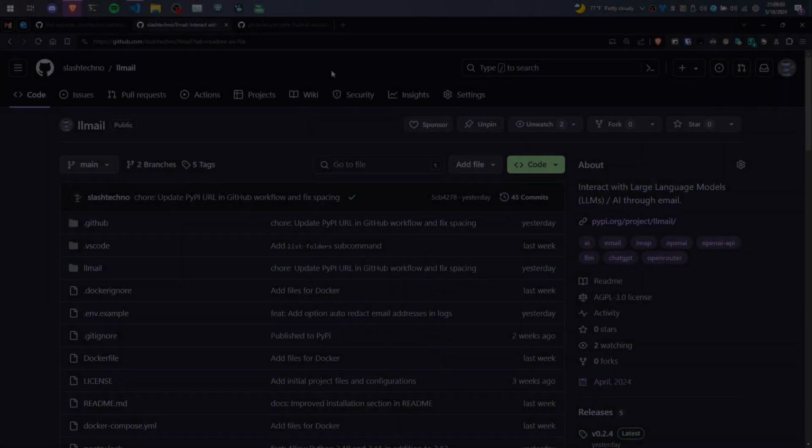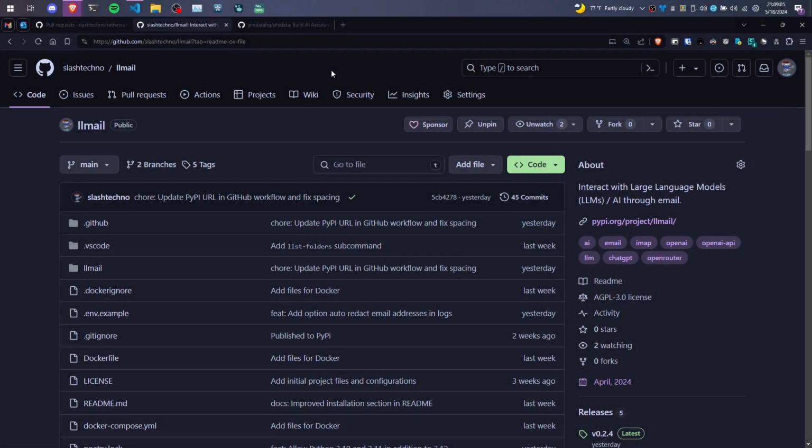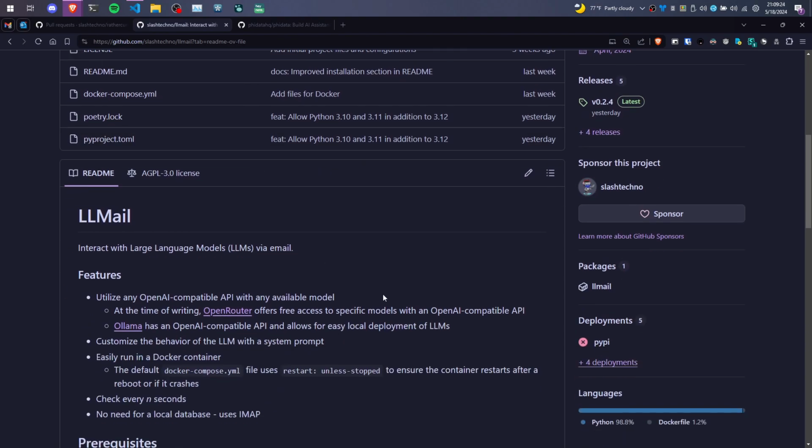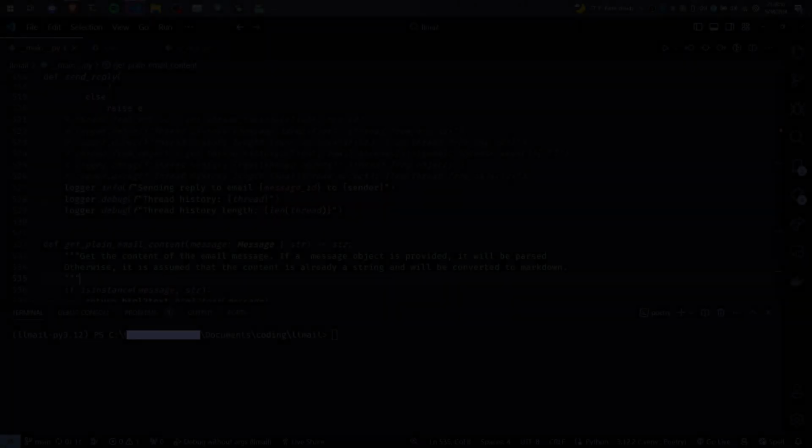I have been working on a project that I call LLMail. LLM, so large language model, mail, well, email. And it is a project that aims to automate replying to emails via an LLM. And currently, it is compatible with any OpenAI compatible API. Anyway, let's see this in action.